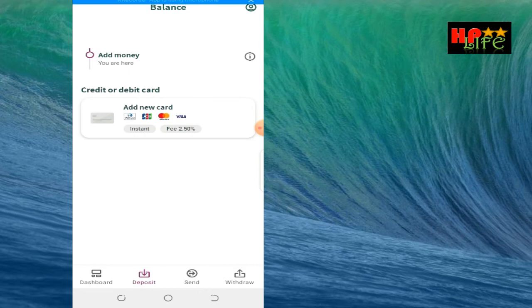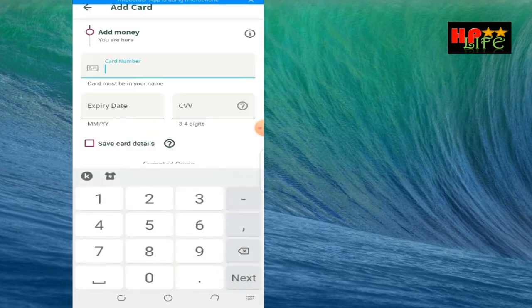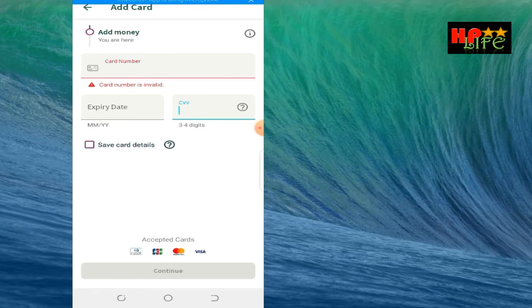Now you are at the service where you can link your Visa card, or any other kind of card which you are using for your transactions. You just click here. I am using a Visa card, so I will click Visa card. Put your card number here. Write the expiry date of your card. Put the CVV number here. Save card detail and go ahead.